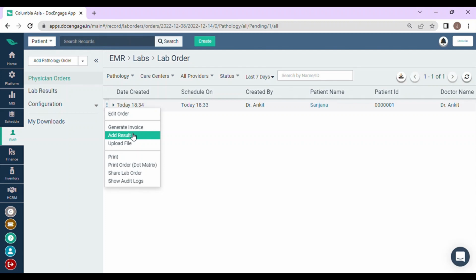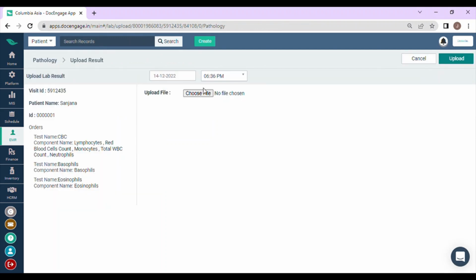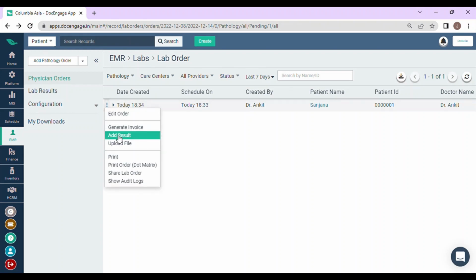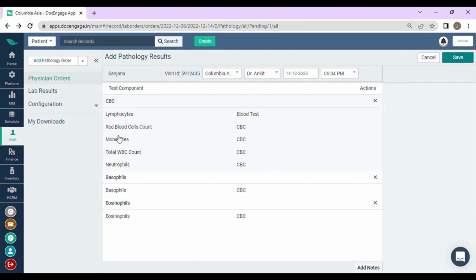Since I have collected the sample, I would have done the test. So let us imagine that I'm the lab technician and I would have done the test and got the result. Now I want to upload that result into DocEngage. I can write the result manually, or if I have the results as a file or a document, I can upload that file also from here. So I can choose the file and upload. If I want to add the result manually, then I'll choose add result.